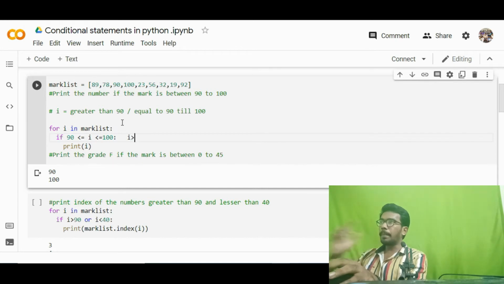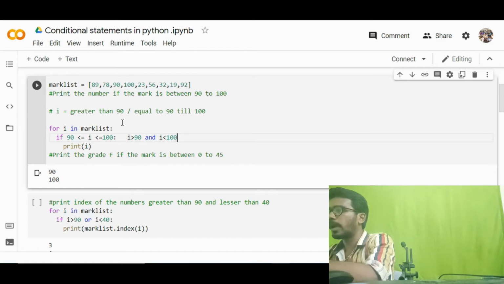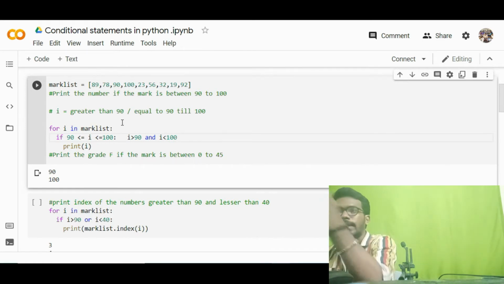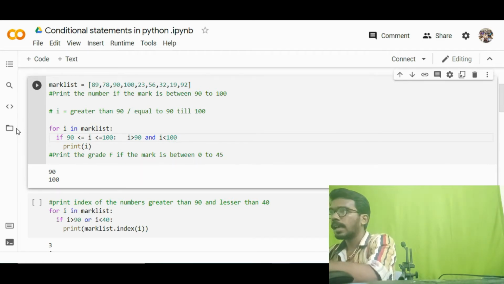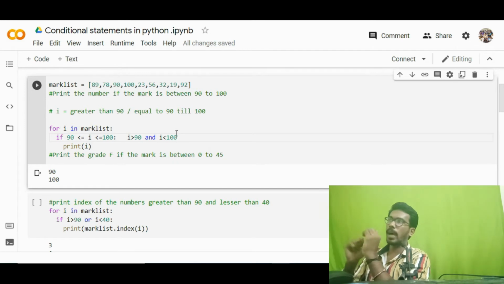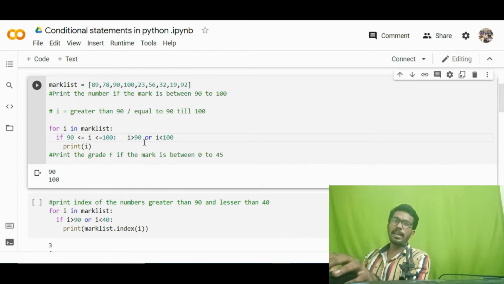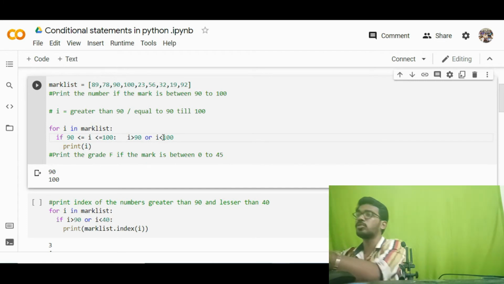Some people commonly write it in this way: the value should be greater than 90 or the value should be lesser than 100. If you go with this logic, you won't get the right output. Why? The i value will be greater than 90, okay, but lesser than 100 means all the values, even 0, 1, 2, 3, are also lesser than 100. If you put an AND condition, it won't appear because both should be true. Even if you go for an OR condition, you will face confusion.